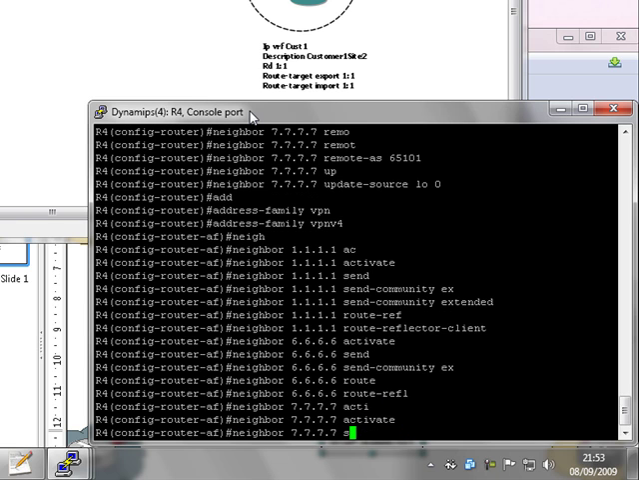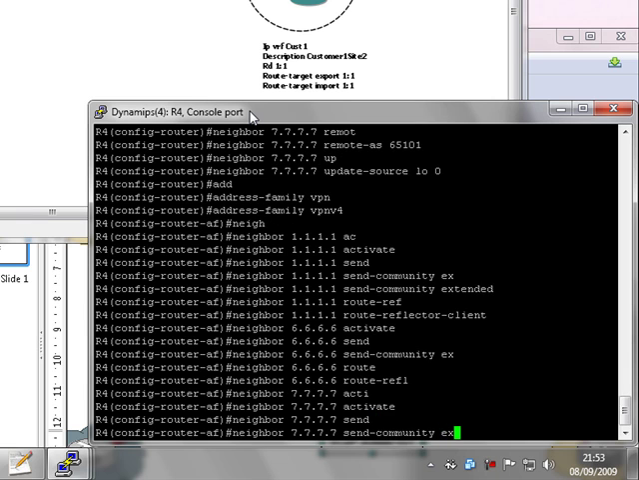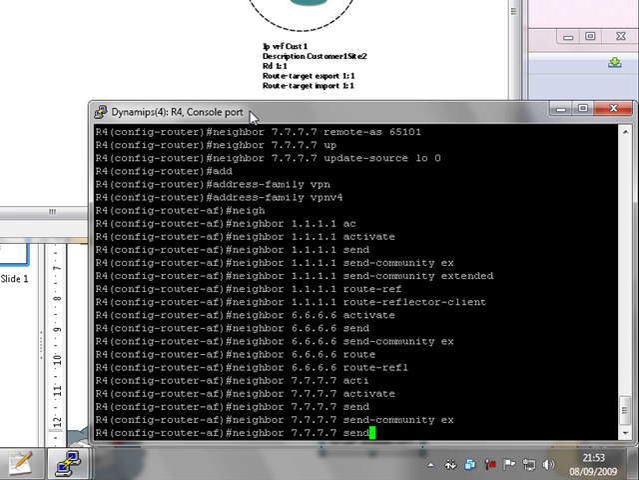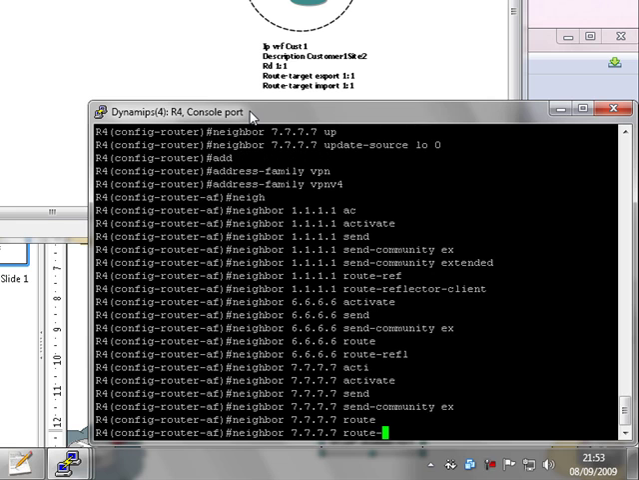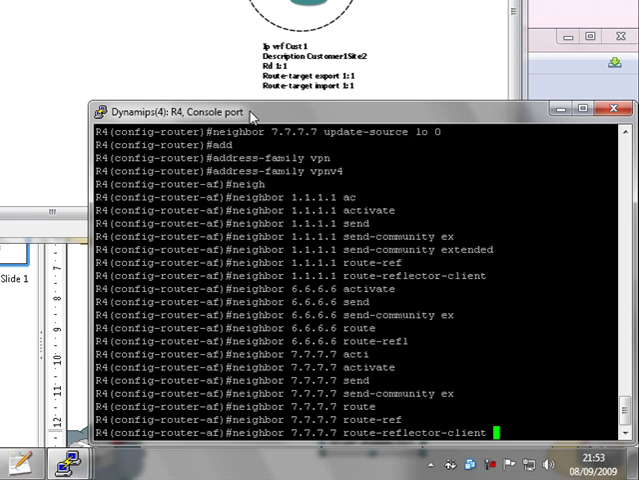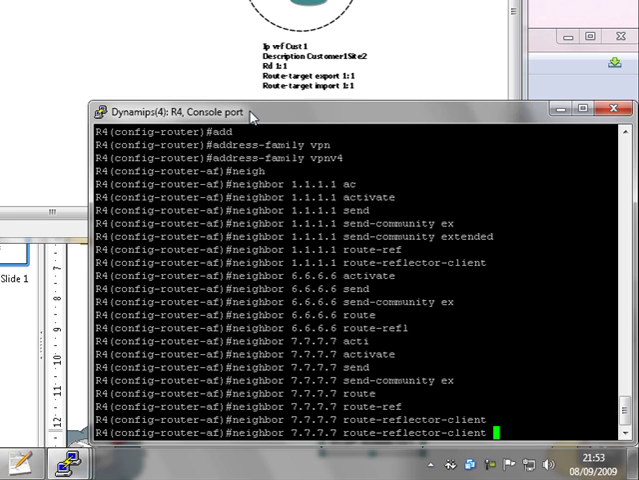Activate it. Send community extended. Route reflector client. Now we're going to do the most exciting one.